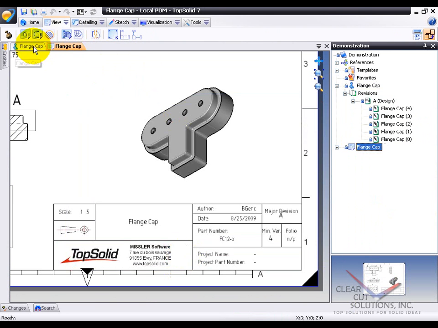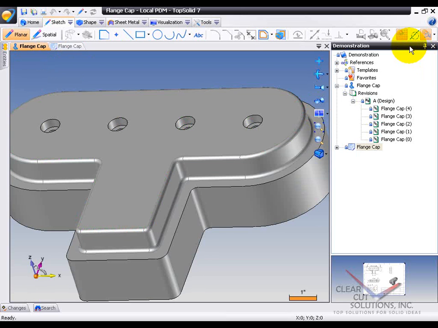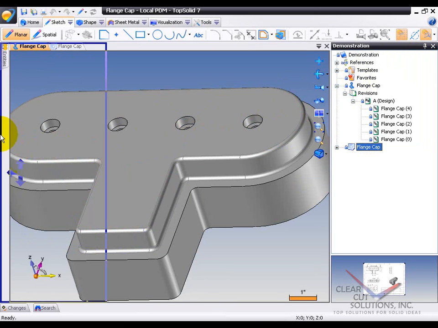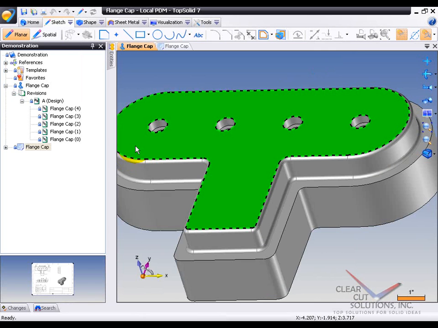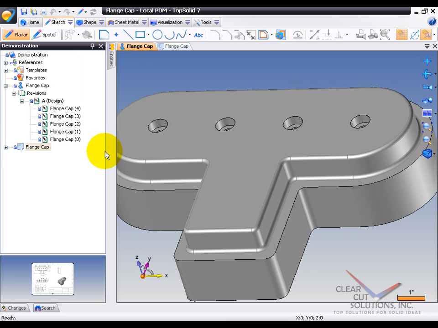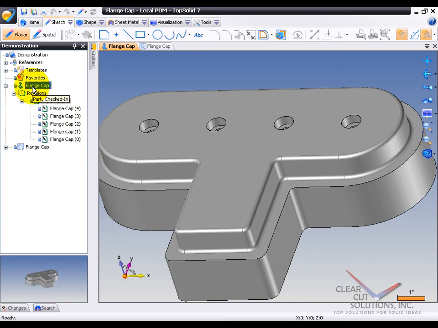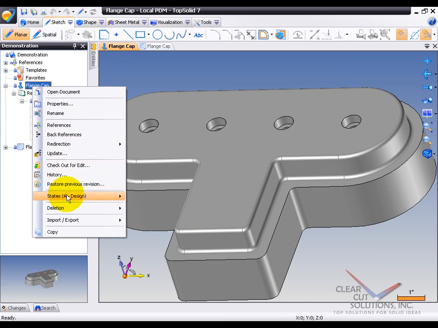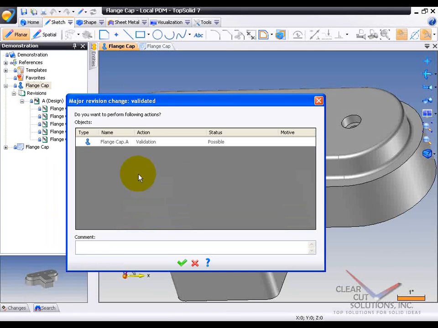Now we're going to talk about finalizing a design. And also another thing about TopSolid's interface. Notice that I can drag this over and dock it on this side if I want. Doesn't matter. You can rearrange the interface at any time, pull it off onto another screen if you like even. So what we're going to do is we're going to finalize this design. I'm going to go to my flange cap, right mouse button, click on it, go to States, and Validate. And here, I'm going to validate this design. You can add comments if you want.